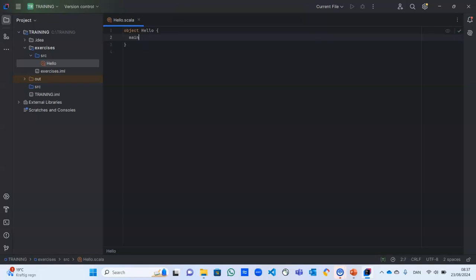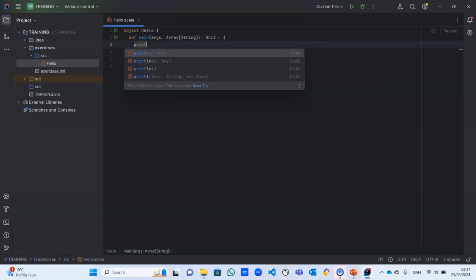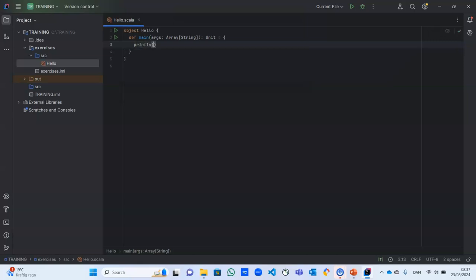Then I will just say main. Now IntelliJ gives you auto completion, so I can type a code and just tab on it to write the template for me. So we have the def main, in which I can write a simple command, println, then in brackets say hello world. Now this is my source code. I can run this program by clicking on this green icon and clicking Run Hello object.